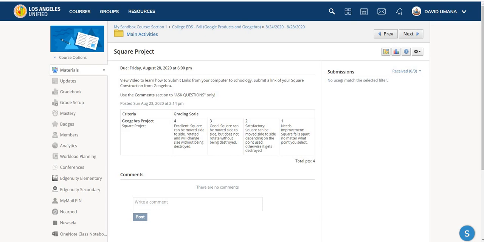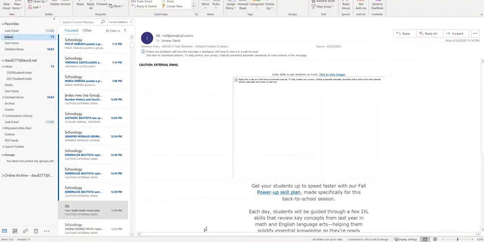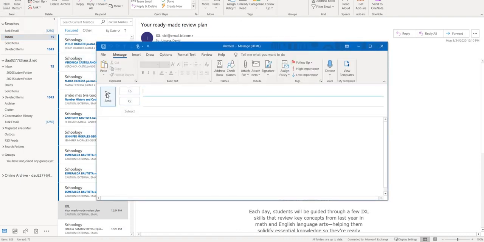Okay? Now, an alternative way of doing that is to open up your email. I'm going to be using this one. When you open up your email, all you got to do is select a new one. You would type my address. My email address is dau8277@lausd.net. The subject, you would give me a subject, which is a square project.